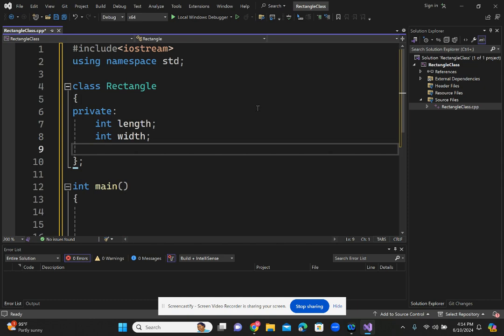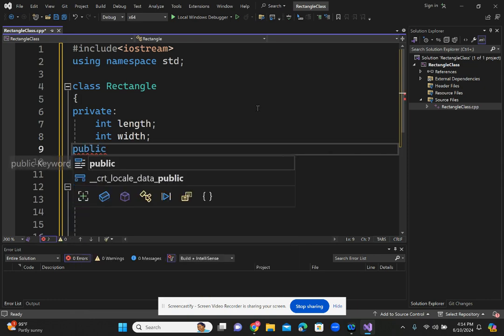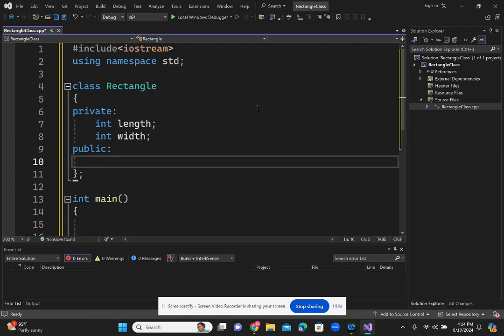And then after that, I'm going to put public, and this is all the functions I need, all the different things that I can do to the rectangle, like maybe calculate perimeter, calculate area. All the other functions should be under public.